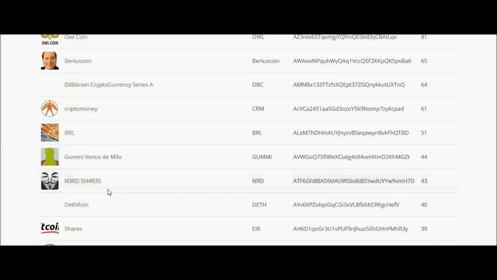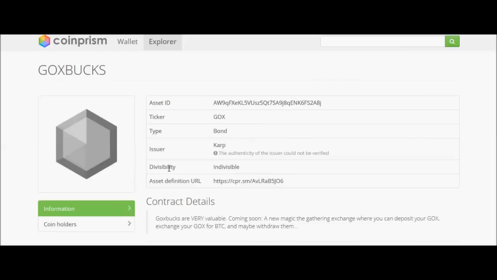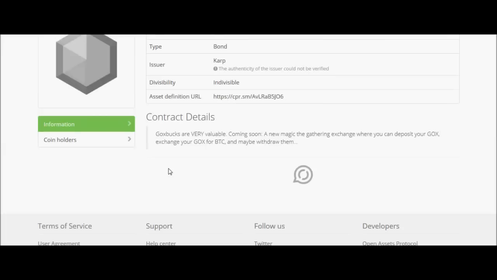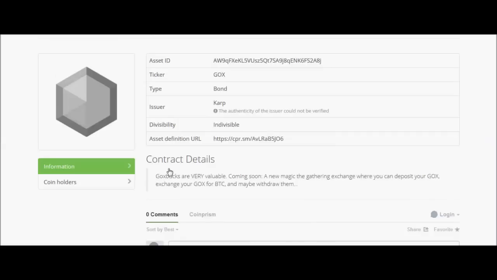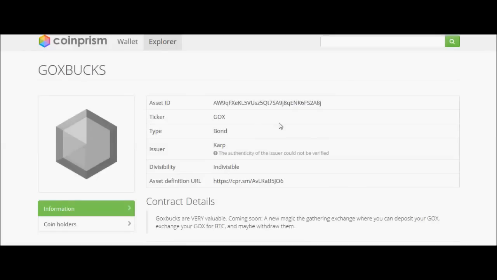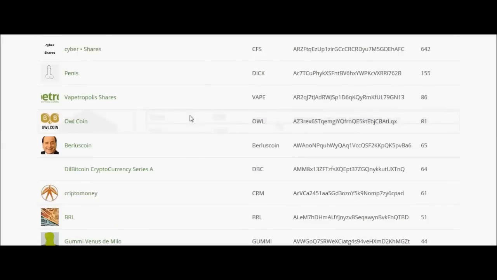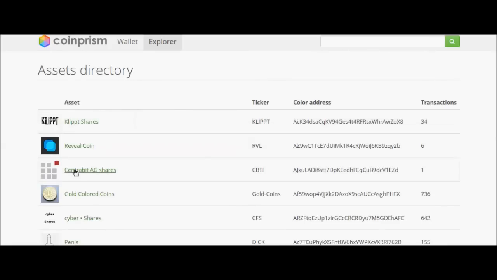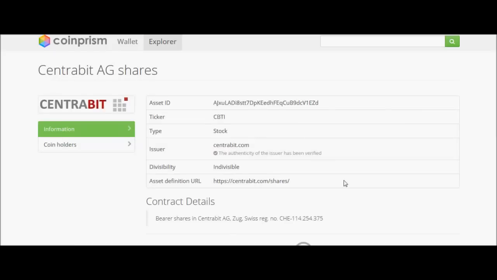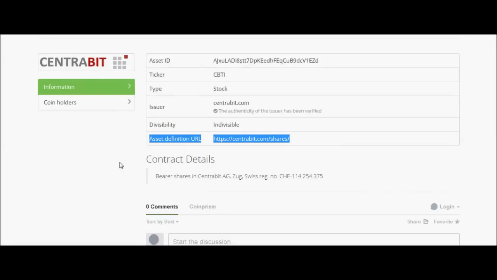People create all kinds of assets, and you can put a description. All this metadata is stored on the web at this asset definition URL. Ideally, this is stored on the website of the issuer, because people who receive that coin trust the issuer. If it's stored on the website of the issuer, there's no reliance on Coinprism at all.